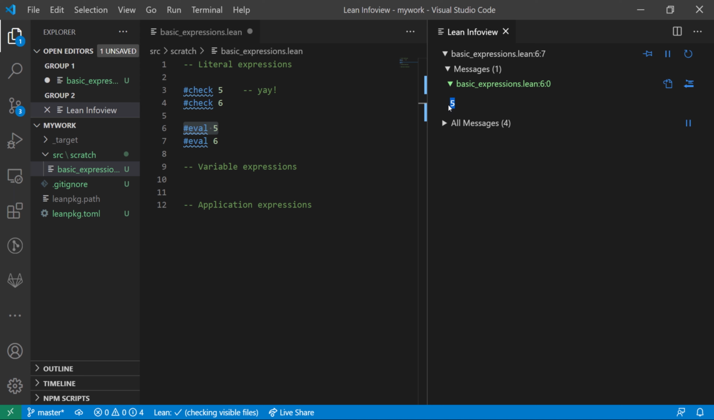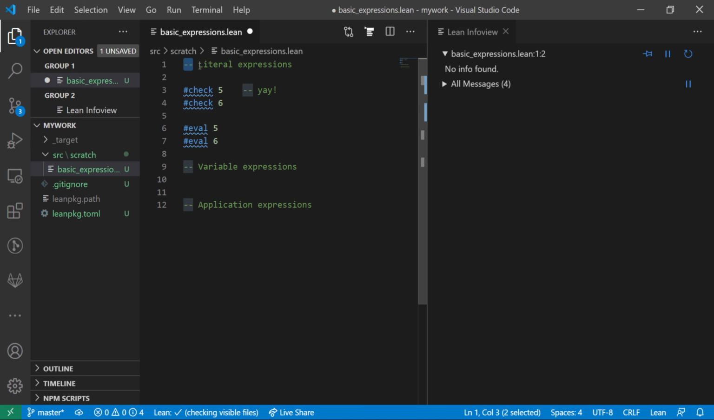Okay, so I'm going to just use a little comment here. In Lean, -- is the prefix on a line for a one-line comment, and I'll just label this as literal expressions. Again, make sure that you're typing along with me, and stop the video at this point if you want to take a minute to think about what we've just said.